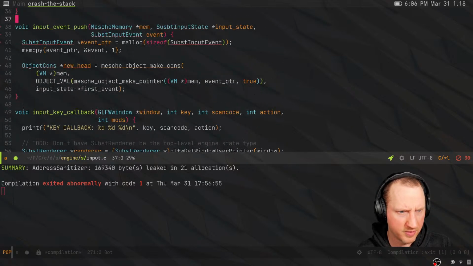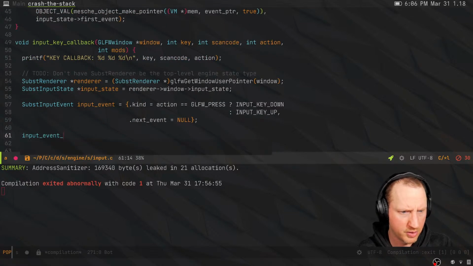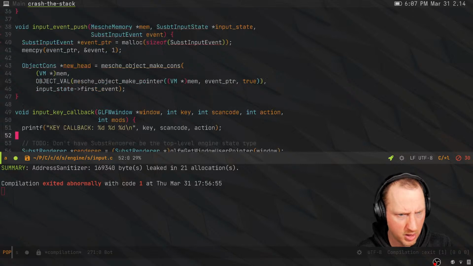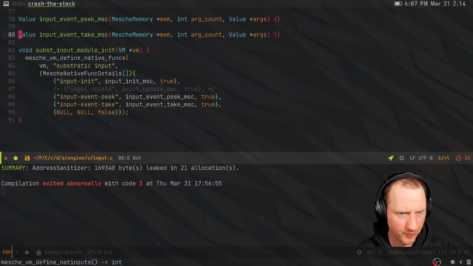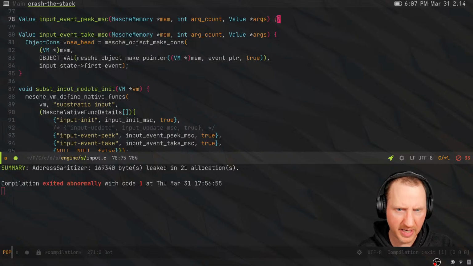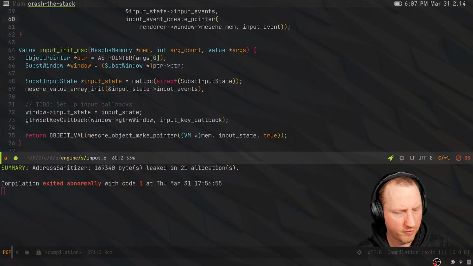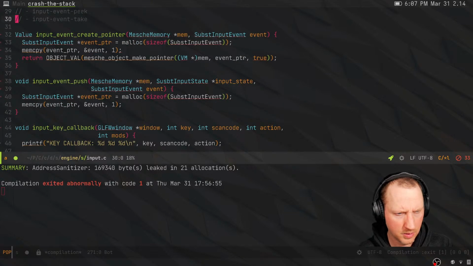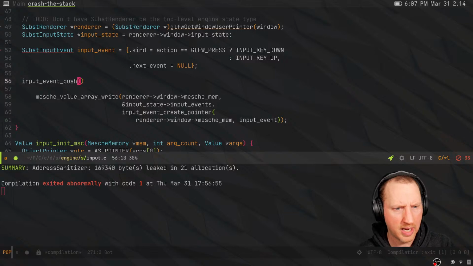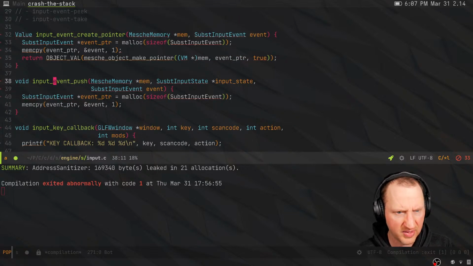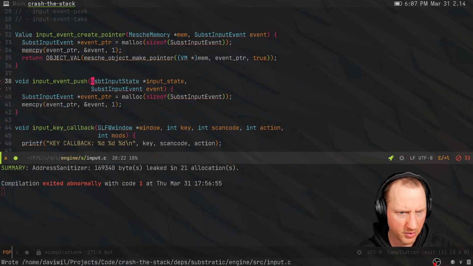So the function I'm writing here is input event push. We're going to pass in the memory. Nah, we're not going to do that now because we don't need to. We don't need this for now. We're going to use this somewhere else, actually right here, in both of these places. So we'll leave that for later. So input event push, and we can change this function to not take a mem. We just need the input state and the event itself. Cool. This is starting to look better.